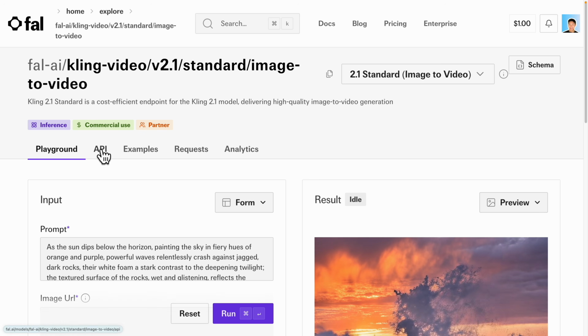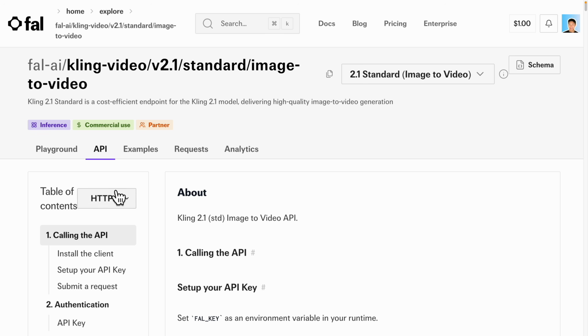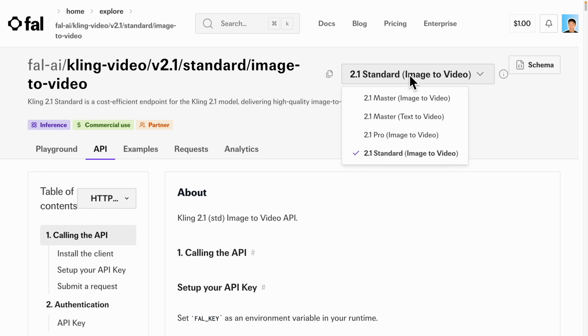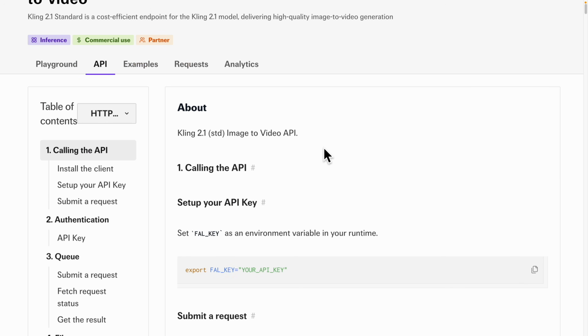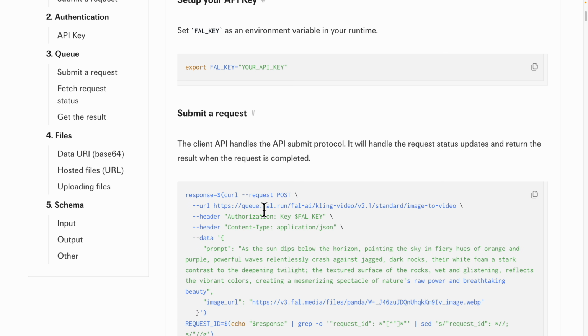And if we were to click on the API, you can see that here we can select the HTTP curl. And here it basically tells us exactly what we can use to call the API to trigger the image to video generation. And up here, you can see that there are also different options for the quality of the image to video generation. So there's master, pro. We're just using the standard to try to see how things work. Okay, so now if we were to scroll down, you can see that there's also submit request. So this is going to be the curl request, and this is the URL which we're going to use.